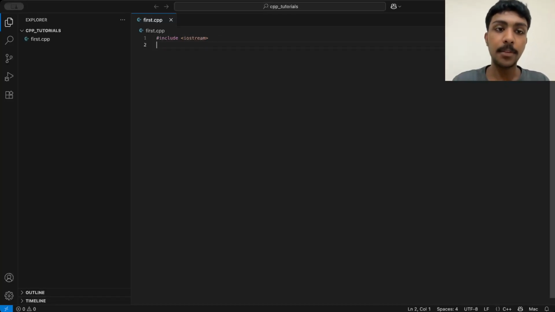Then after that, in the second line, I want you to type using namespace std and a semicolon, and this allows us to use names from the standard library. Basically what this does is it allows us to write cout.